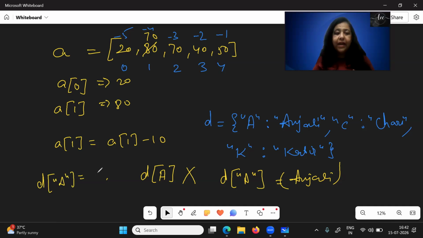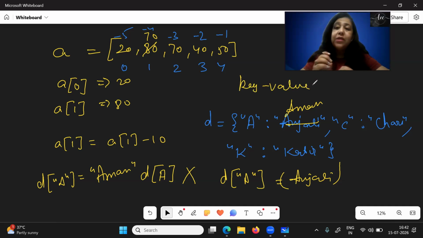I can write DA is equal to Aman. So it will modify this. Instead of this name, I will get this name in the dictionary. So dictionary is a set of key value pairs where you can identify the values using the key, and the keys have to be unique.